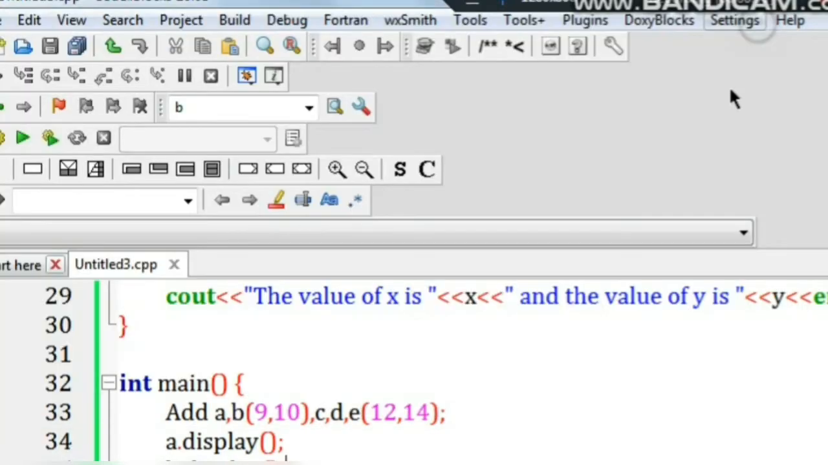Now if I use a copy constructor, I am passing the value of c as whatever be the value of b, that should be copied into c. I am passing the parameter as b. b is an object which is already created, so the values of x and y for b will be copied to the values of x and y in c.